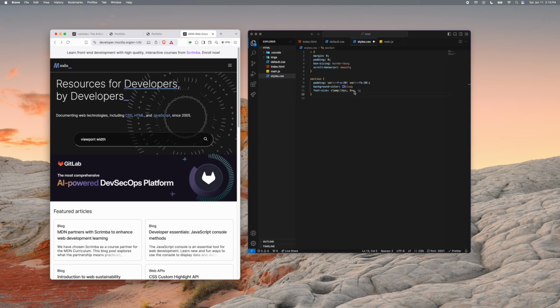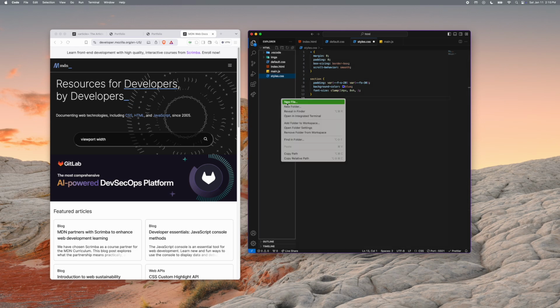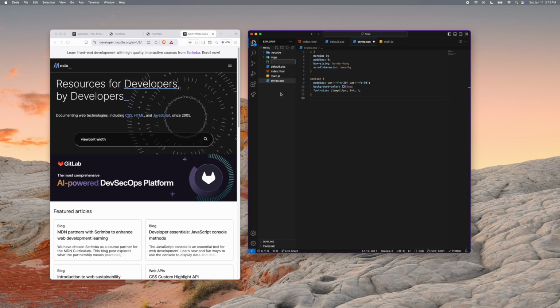Well, anyway, you have VW, which is viewport width, and you have VH, which is viewport height. So let's just, for our case here, show you how this works, because this is a helpful thing. For now, I'm just going to link styles and play around, testing this out.